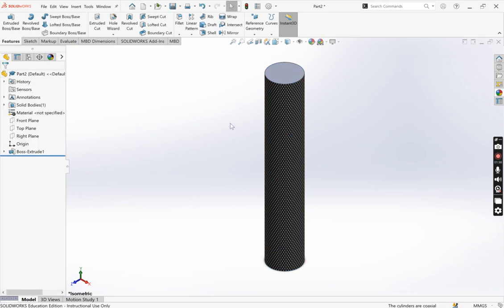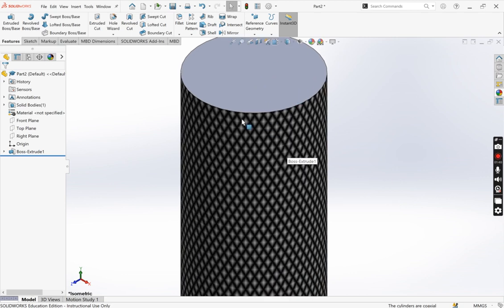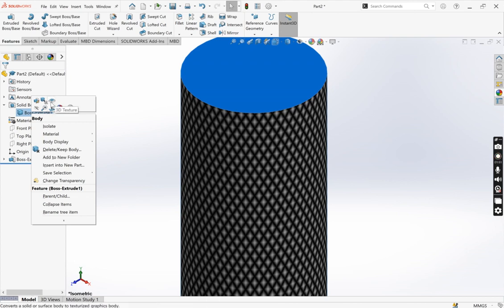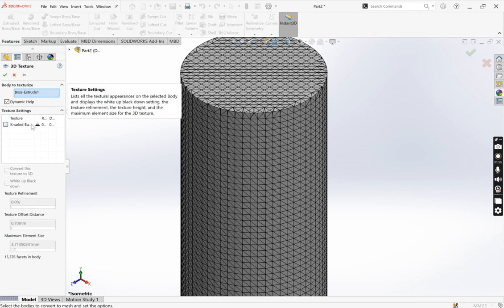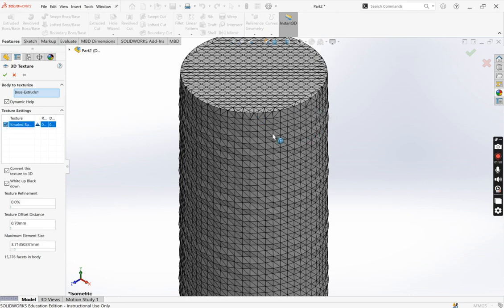When I confirm that, I've got a visual representation, but what we need to do is add that texture now. So on the left hand side, we've got where it says solid bodies within the drop down menu. I can see our part. I can right click on it and add the 3D texture. And you can see the knurled bump that I've added before. You can see that's added a little bit.